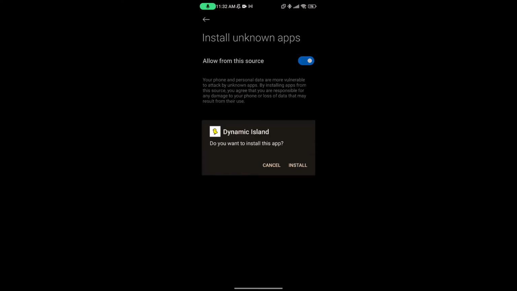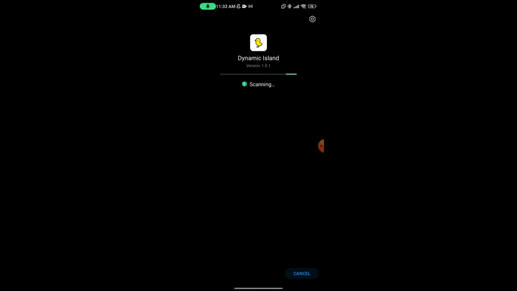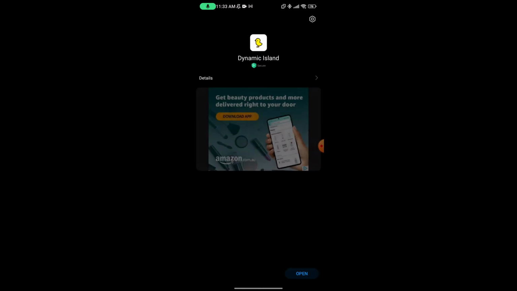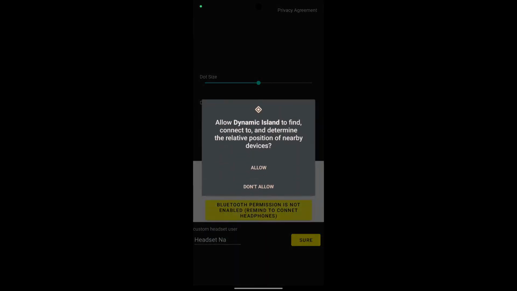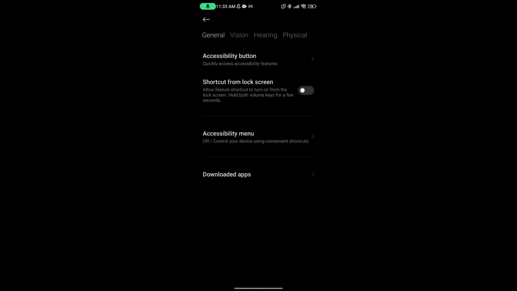Open it, and there'll be a few prompts like allow this to install. If you've already opened that, just install it. After that, open the app. So there'll be three buttons that you need to press to turn on the test animation. First of all, there's Bluetooth, and then there's accessibility menu.